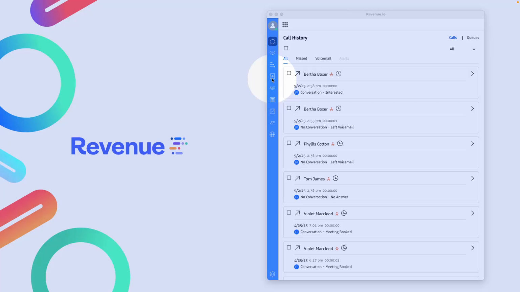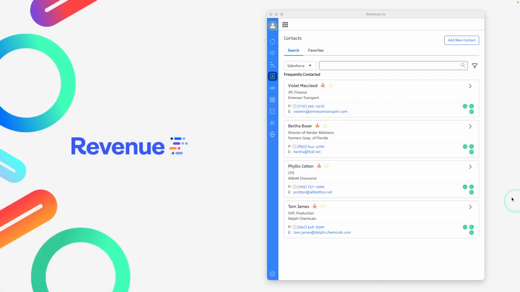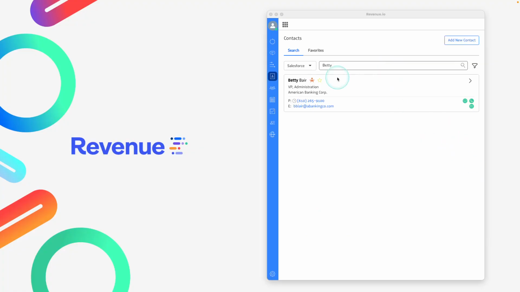To get started, click the Contacts tab in the Ring DNA Communication Hub. Using the search bar, you can search for leads, contacts, and accounts from Salesforce, or you can use the drop-down menu to search for other Ring DNA users.